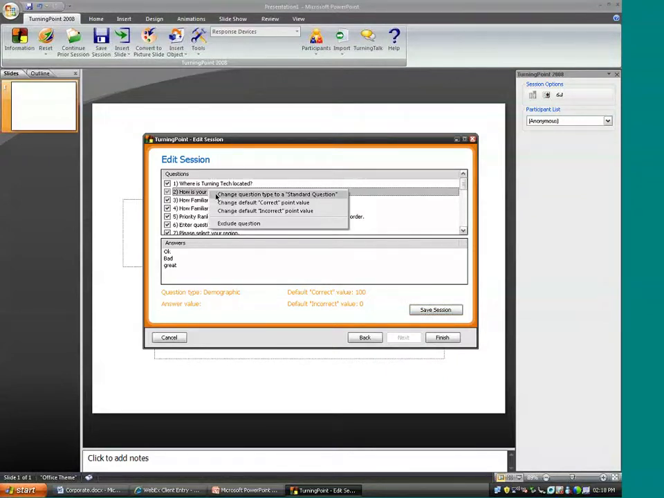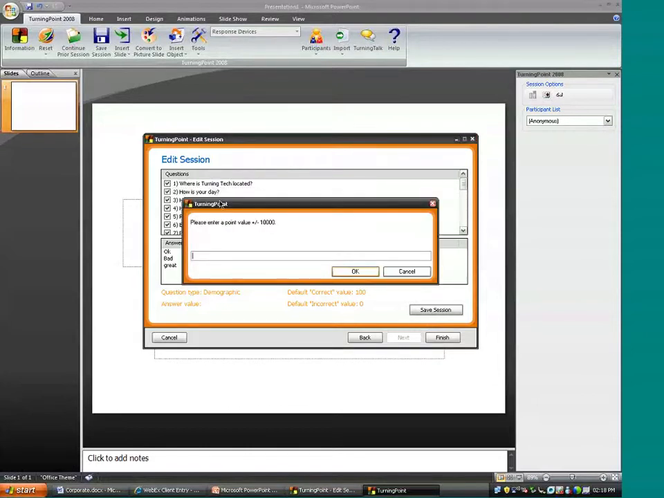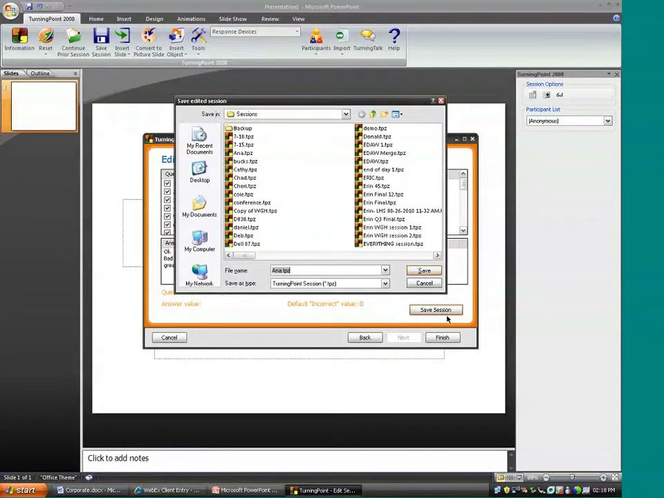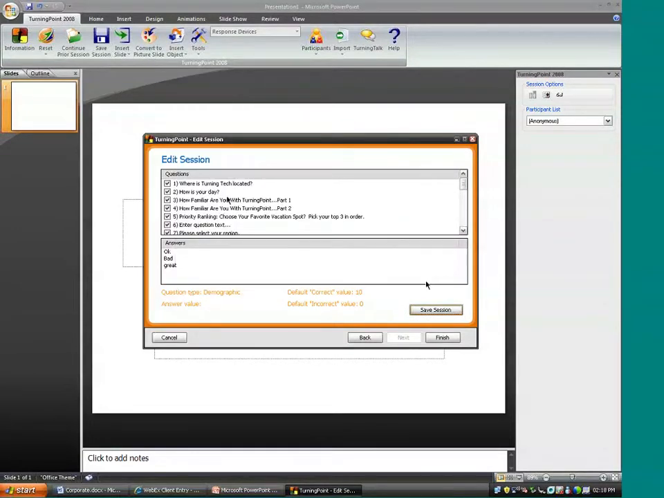Now, because it is a demographic question, it's now reading it as change question type to a standard. But the option I have directly below there reads change default correct point value. So if this question was originally worth maybe 5 points, but coming back in here, I want it to be worth 10, it could be changed right from here. Okay, so now I can make this question worth 10 points. If I change anything from within here, I have to resave the session because I'm overriding what I currently had in there.